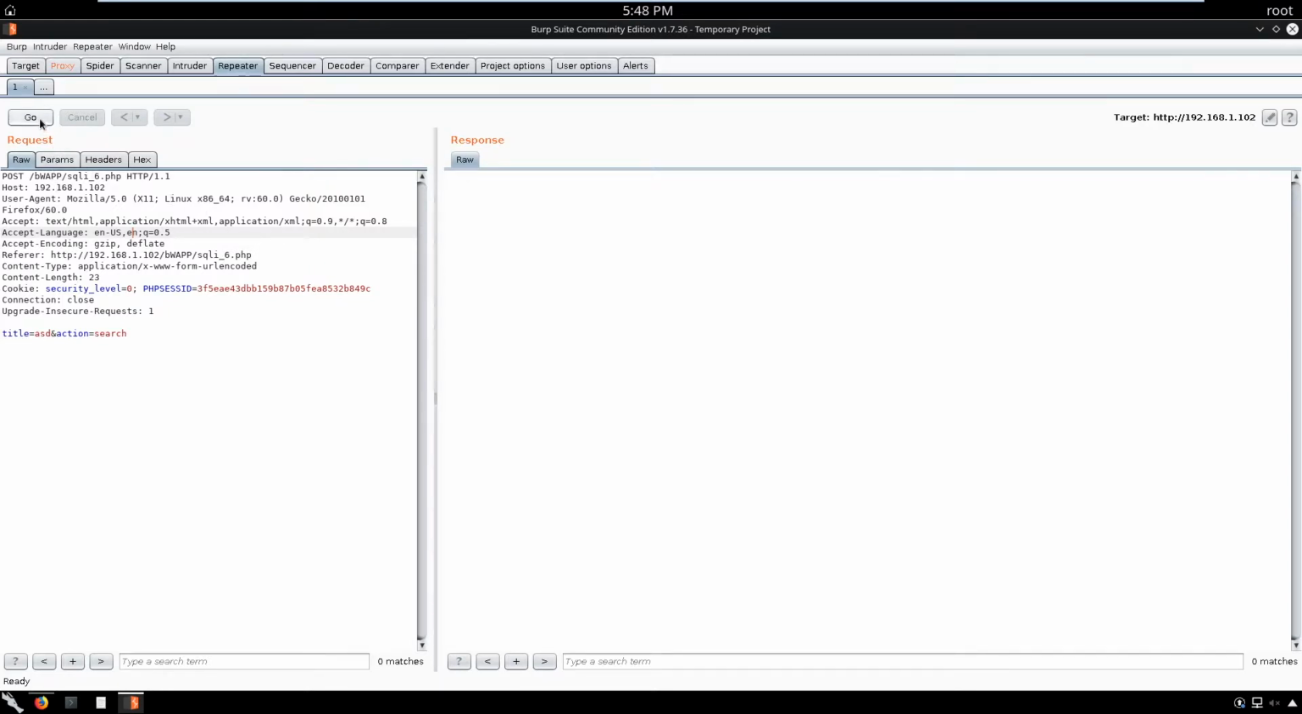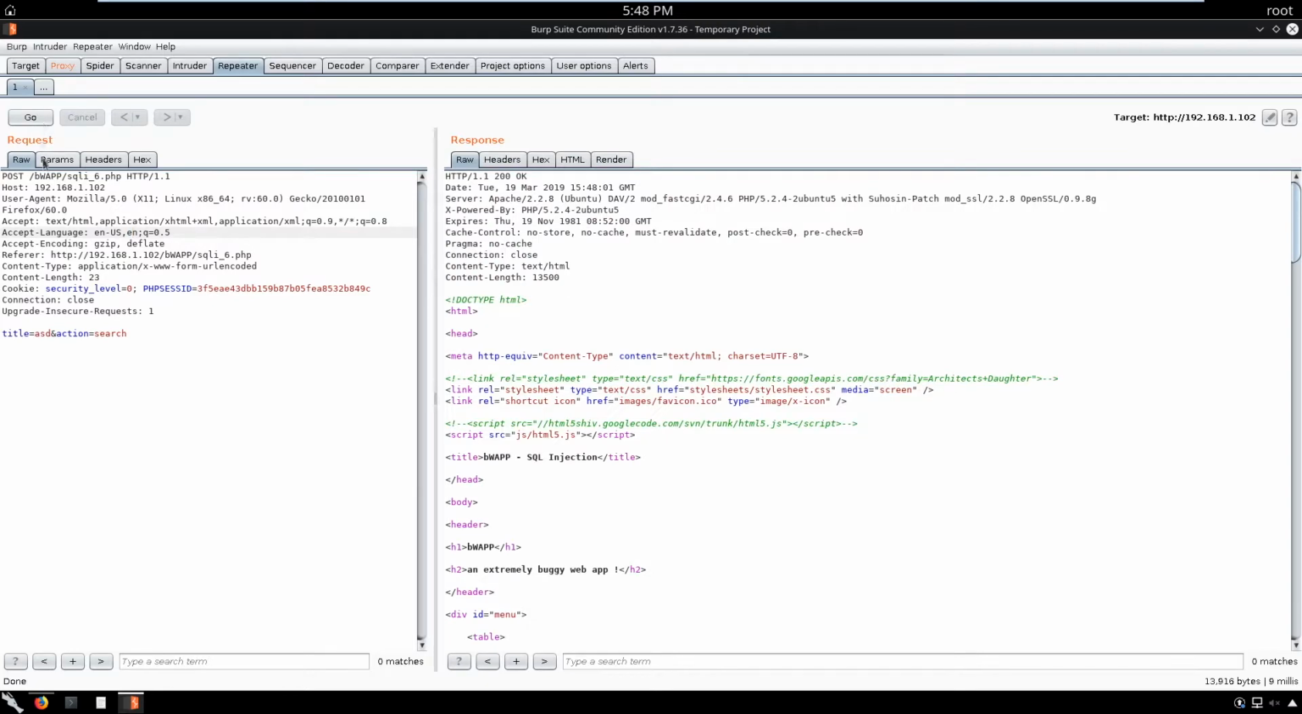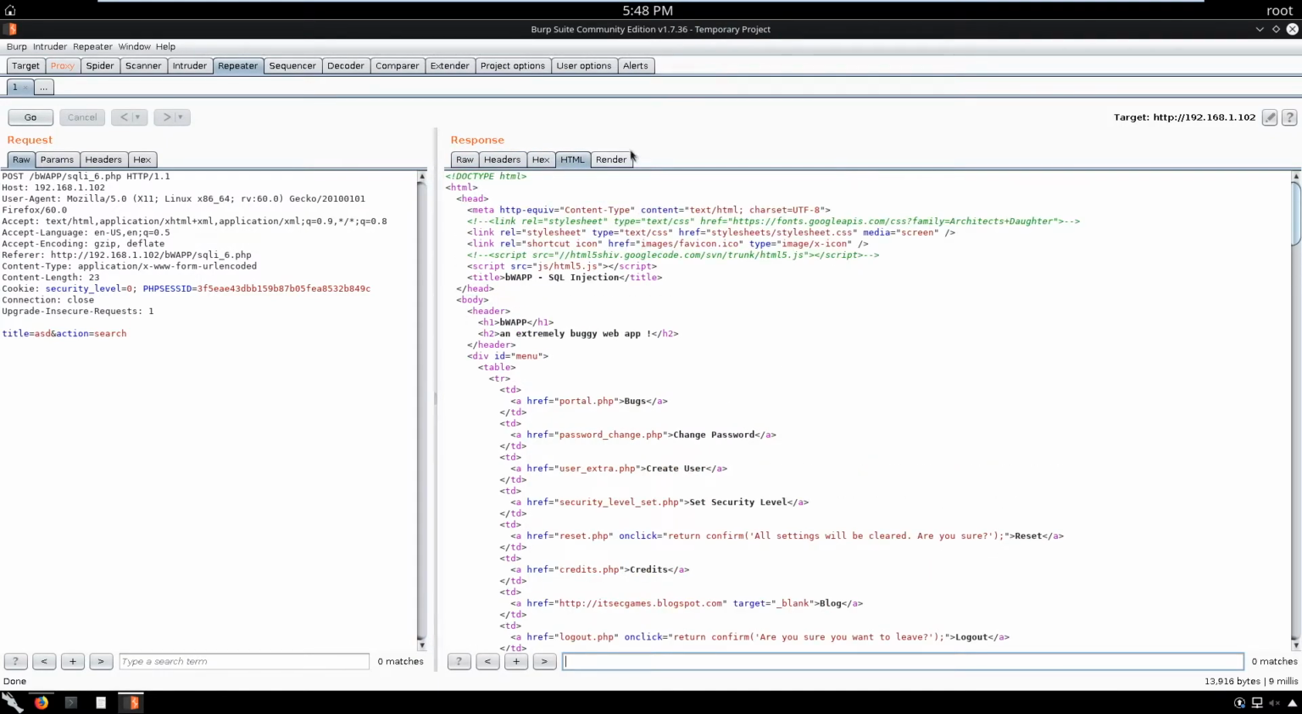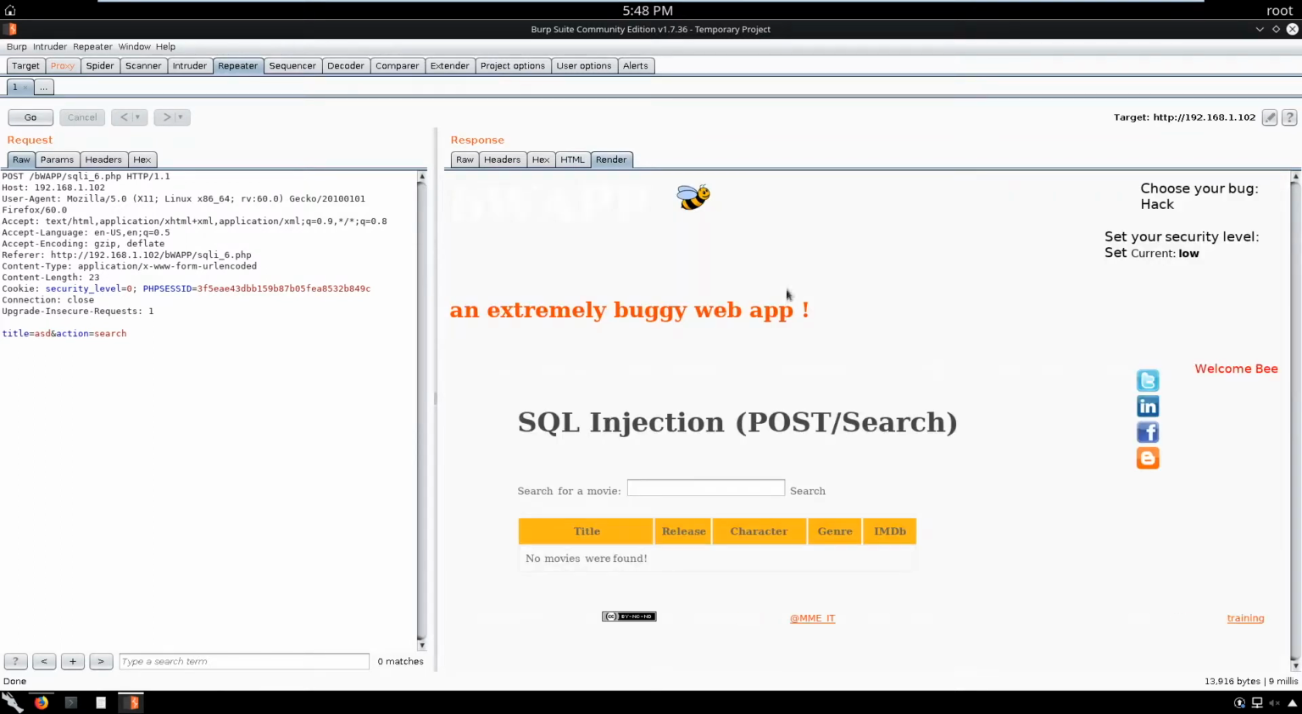So now if I go to Go, I can click Go, and we see the tooltip "issue the request". Here in the response we have the raw packets, the headers, the hexadecimal, the HTML of the page, and the render, which displays the page in pure HTML, like we are in the browser. So that render is used only to see what output we can get visually without inspecting the code.